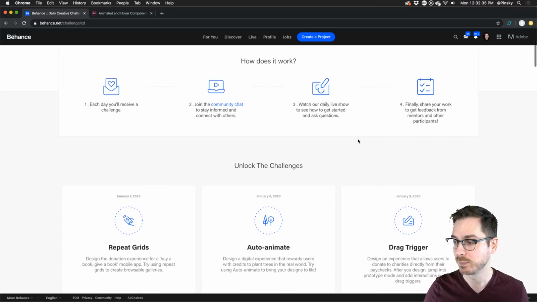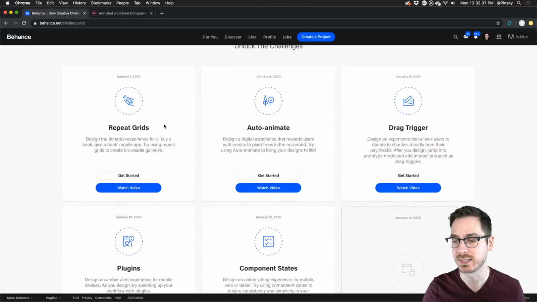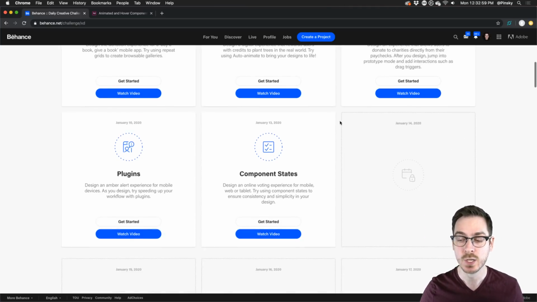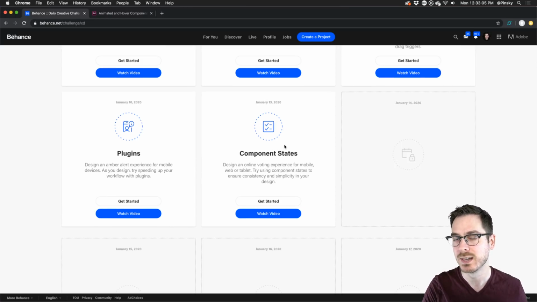So what do we have planned for today? Well, last week we started the process, tackling repeat grids, and we designed the donation experience for a buy a book, give a book mobile app. We moved on to auto animate for an experience that rewards users with credits to plant trees in the real world. Then we took a look at the drag trigger. We designed an experience that allows users to donate to charities directly from their paychecks. We looked at plugins for an Amber Alert app, and then today we are going to be diving a little bit deeper and taking a look at component states. And we're going to be designing an experience for either web or mobile, whichever you choose, for a voting experience, which is going to be kind of interesting.